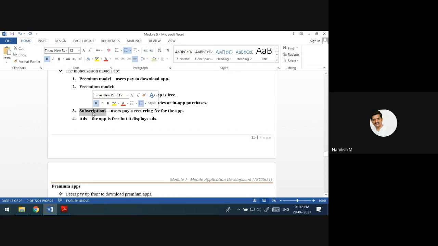And subscriptions: some of the features will be available for only 30 days. Apps like Netflix and Amazon all work in this way, through subscription. After some time, 1 month or 2 months, you have to pay once again if you want to use that app for another duration. That is the subscription model. In that way also, the app developer can make money.